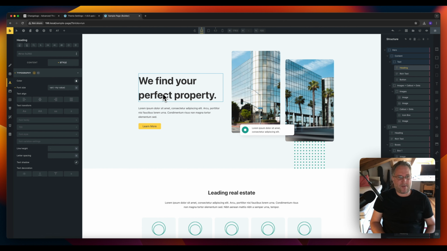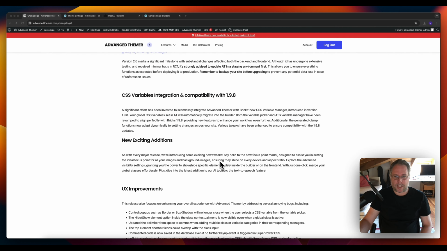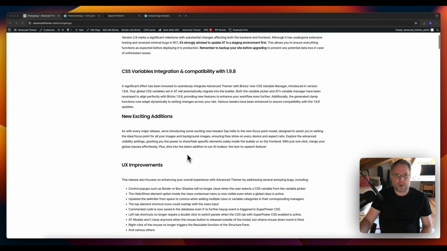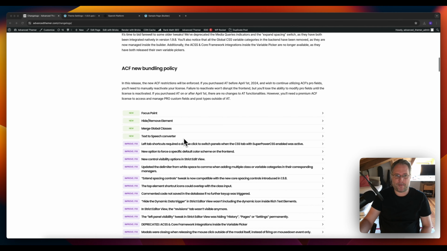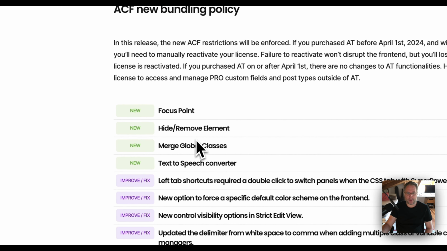Okay, I believe that's everything for the CSS integration. And let's move on to the next tweak in 2.6. Okay, so now I want to show you the new additions. There are 4 of them. We have the focus point, the hide remove element, merge global classes, and text-to-speech converter. I will go through them one by one.